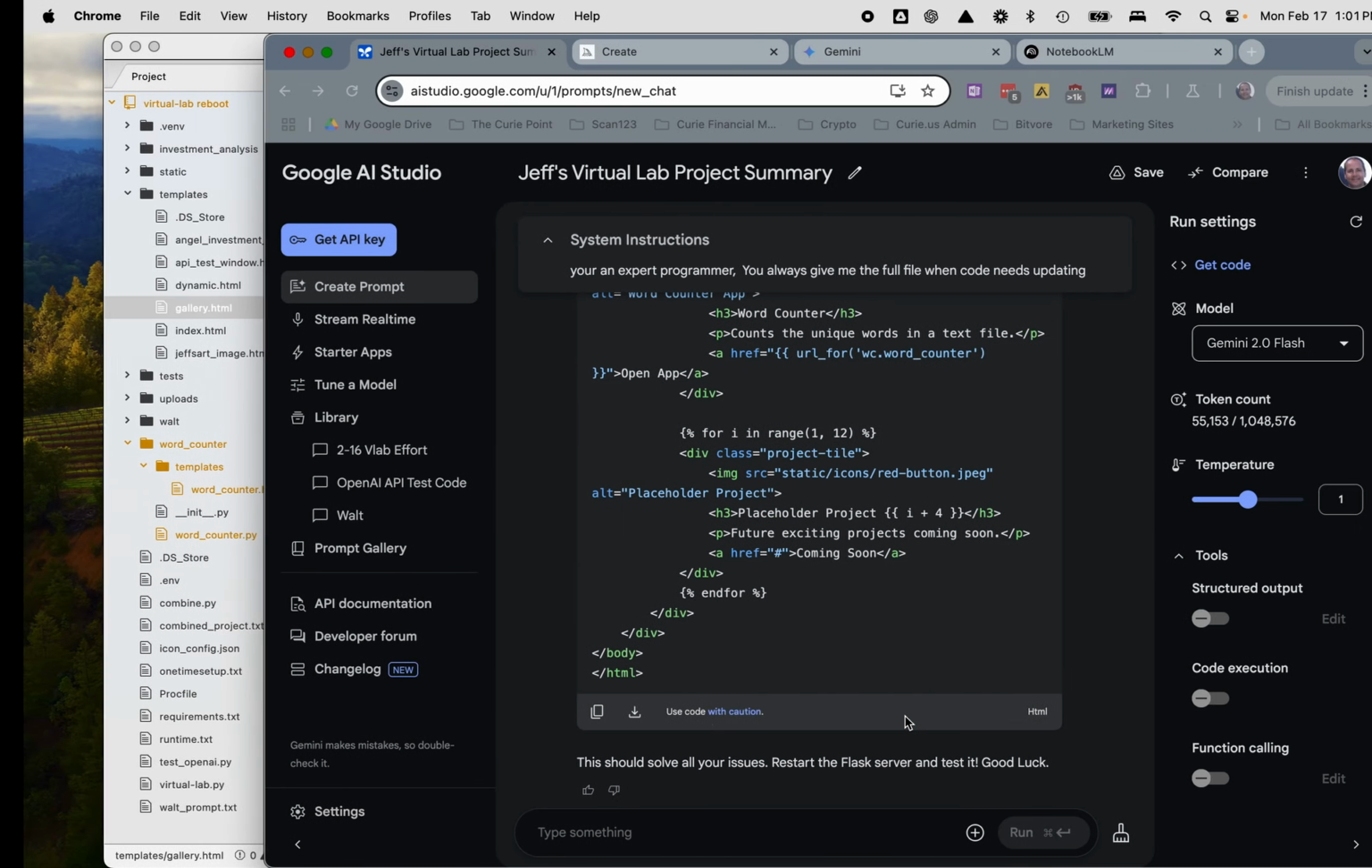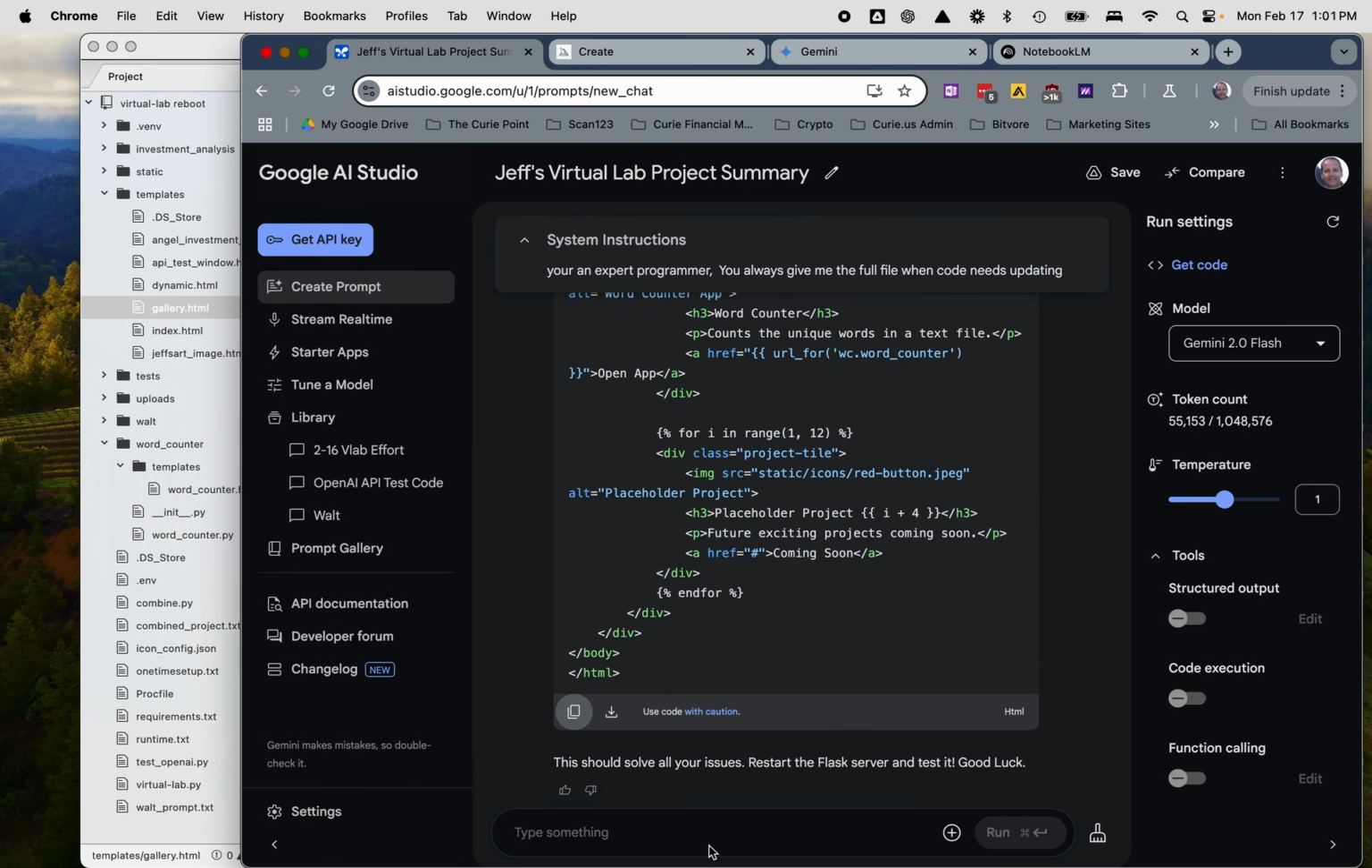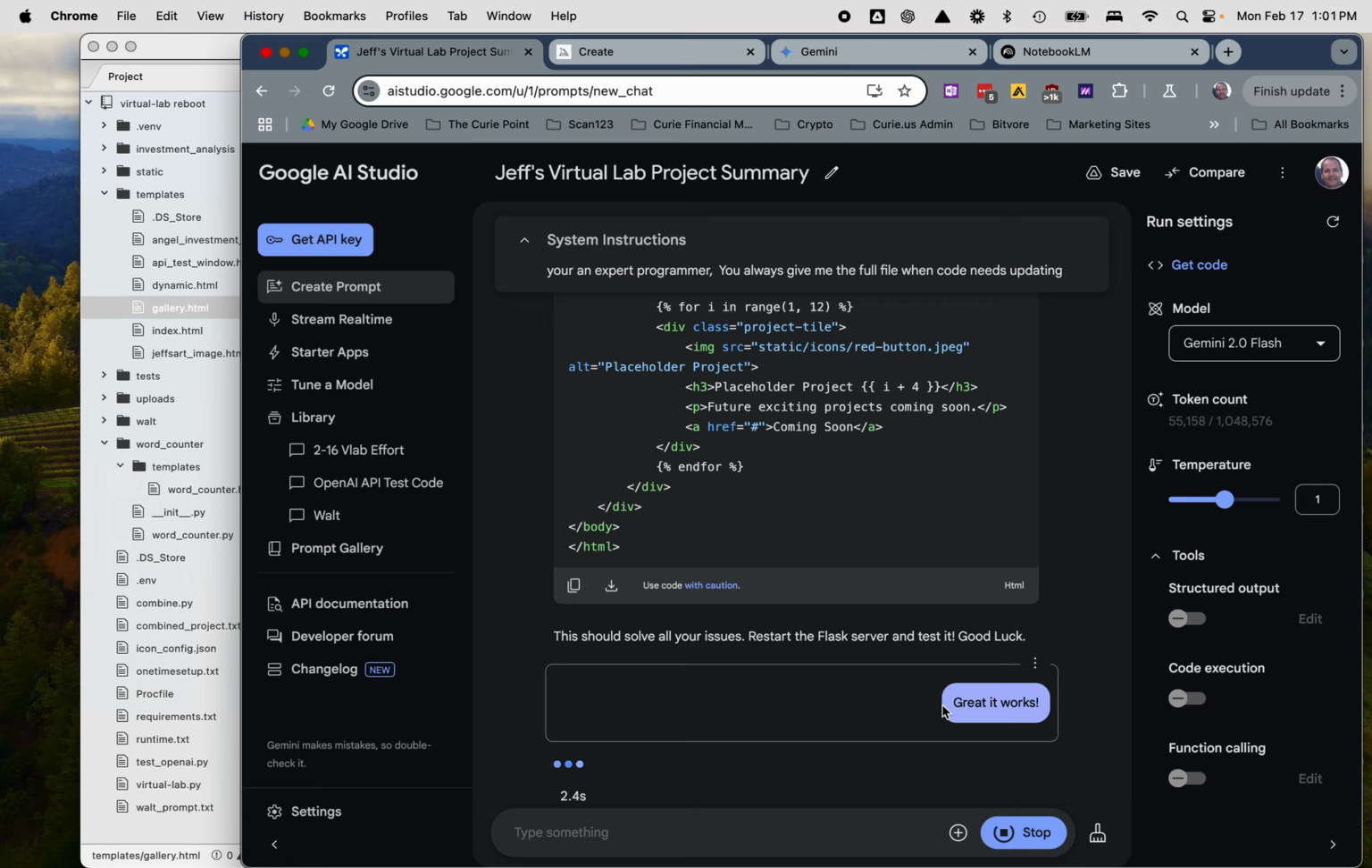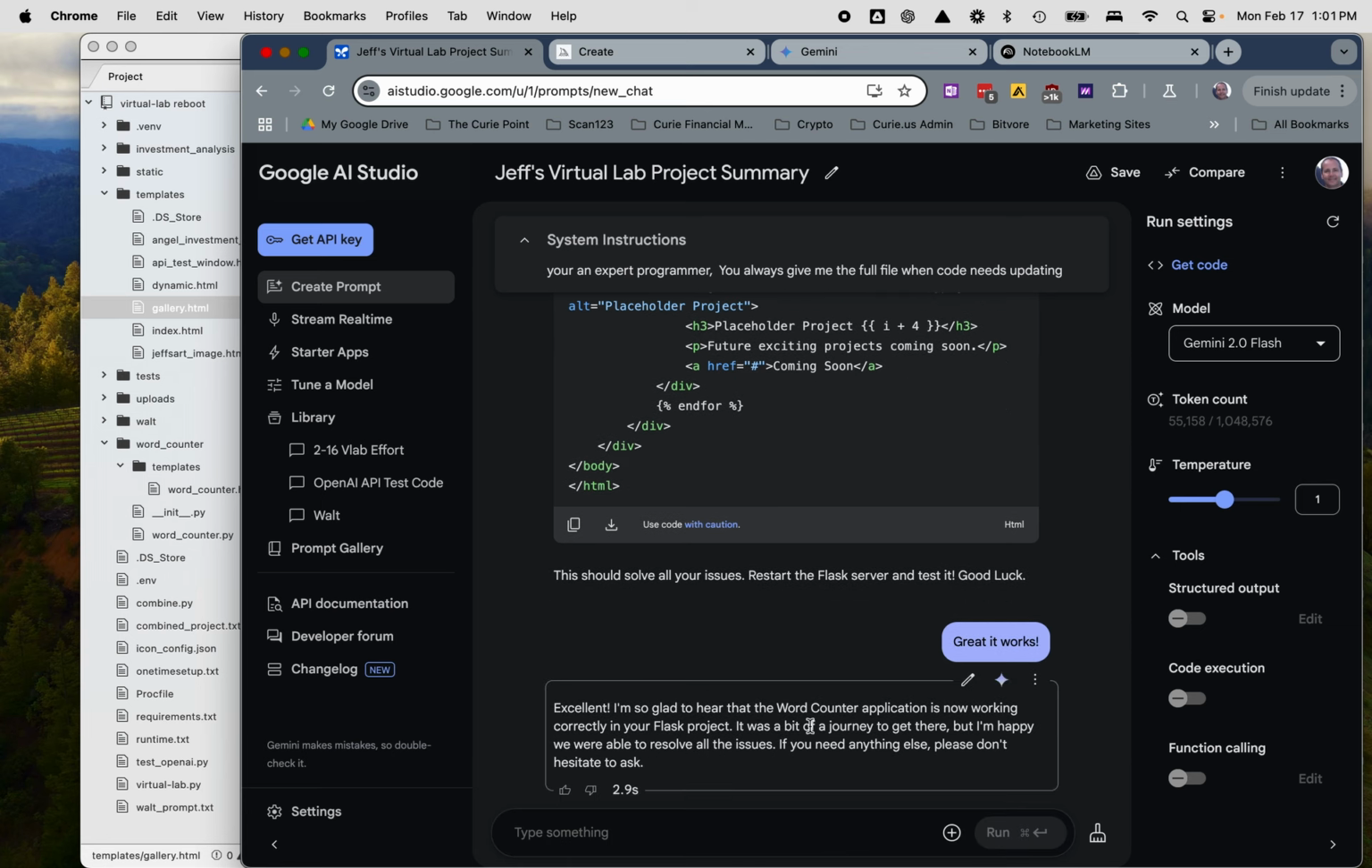And we're going to dig in. So let's improve it. Okay, great, it works. Got to give the AI a little credit. Makes them feel good. Yes. Okay.